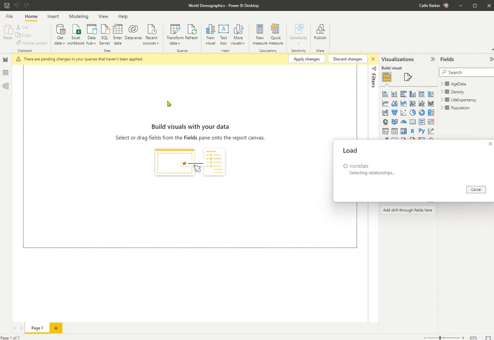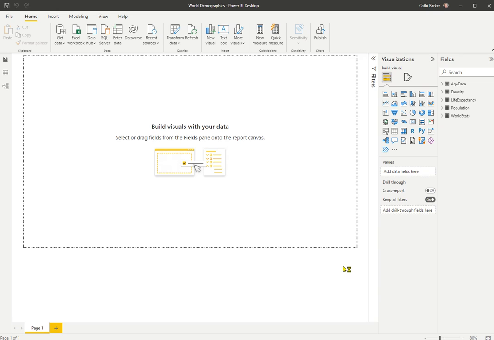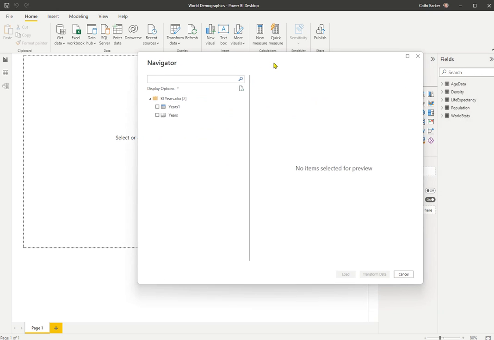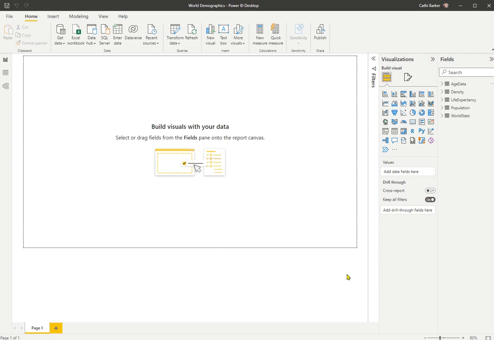And the final Excel workbook I want to bring in, Excel workbook years, is just a list of years that I'm going to use sort of as an index. And it is a list of years. I'm just going to bring in the sheet actually called years, which is a list of years from 1900 to 2100. So some of this data is predicted and some of it has been. So I'm going to click load. So I've brought in my Excel workbooks and I have a total of 6 queries appearing in my fields pane.